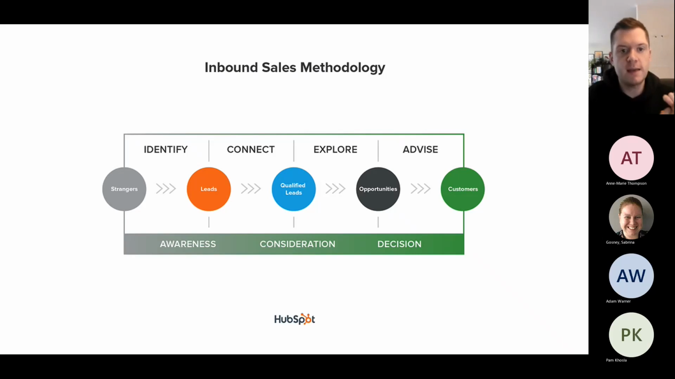So we get them to identify an issue or a challenge. We connect with them. We then start to explore if there's an opportunity to work together and if our solution is right for them. Once they become an opportunity, we can then start to advise them on the best approach to take, the best license type. If it is Microsoft 365, is it a basic, is it a standard, or actually can we get them onto premium? Once we've had that conversation and we've built the trust and credibility, we can then turn them into a customer.